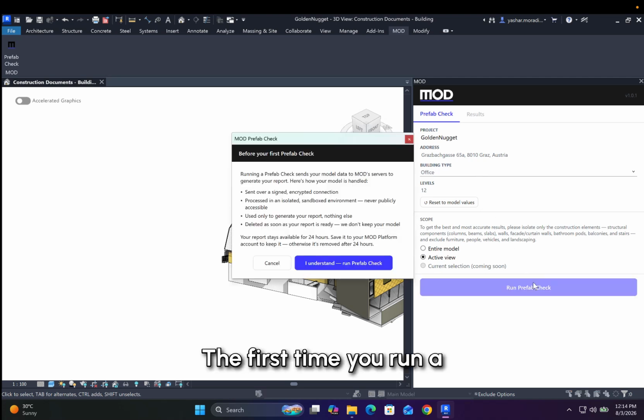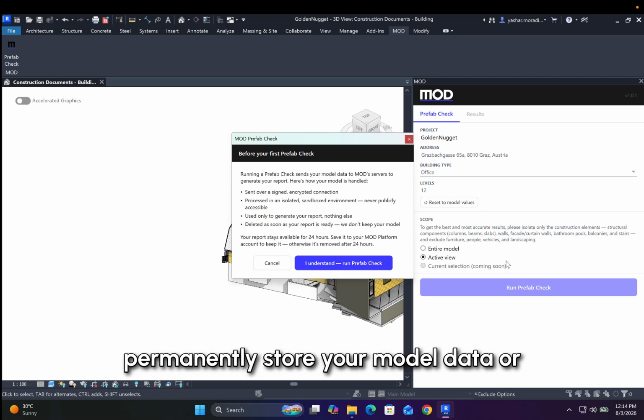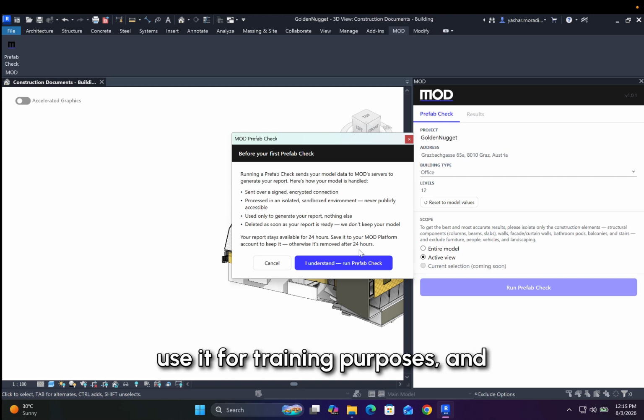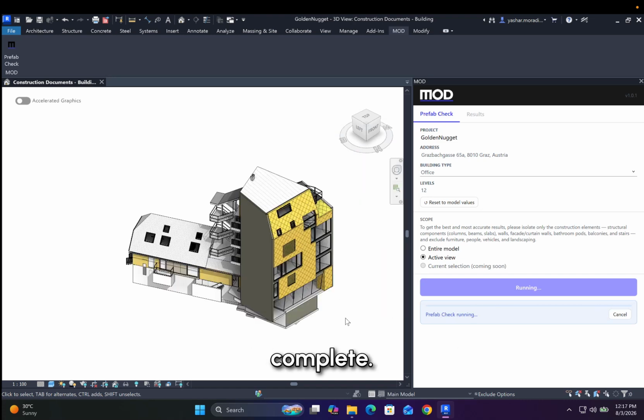The first time you run a prefab check, you'll be asked to review our privacy notice. It explains how your project data is handled securely, that we do not permanently store your model data or use it for training purposes, and that any uploaded data is deleted immediately after the analysis is complete.